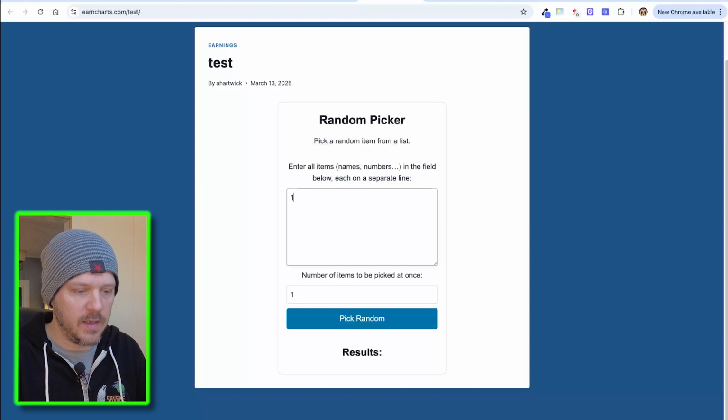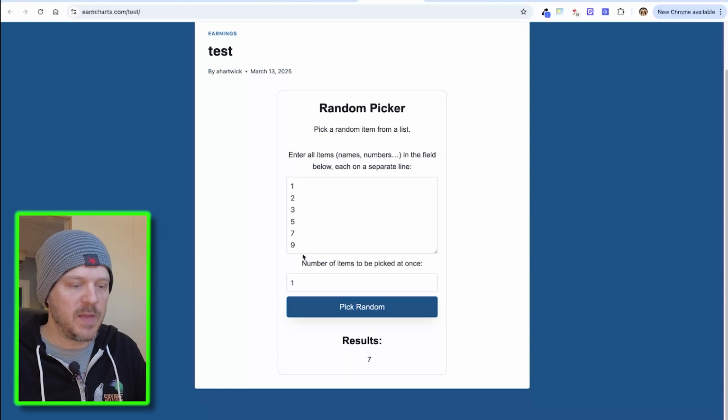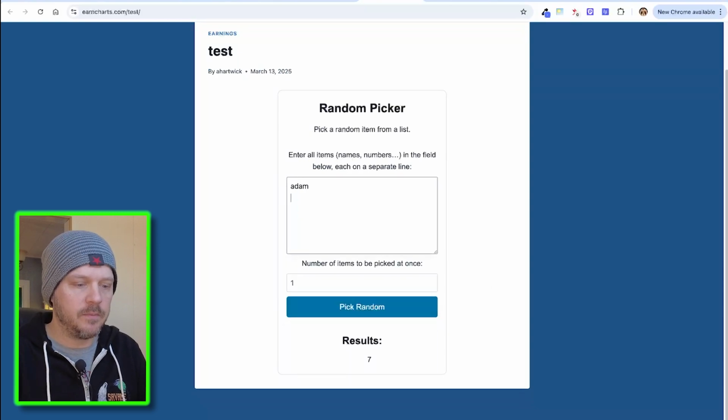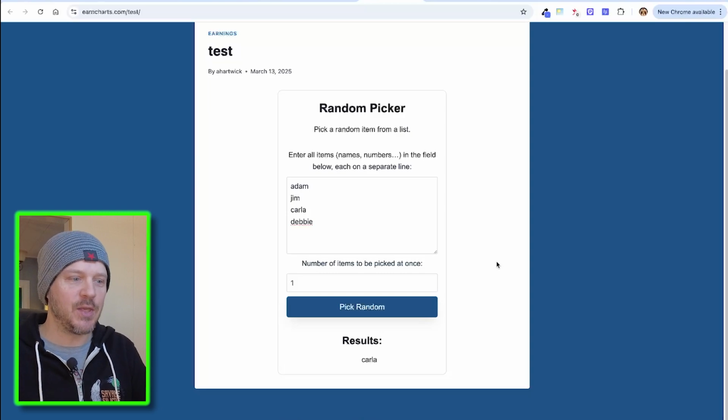So let's actually test this. So let's do 1, 2, 3, 5, 7, 9. Pick one number. There you go. It just picked one of these randomly. So Adam, Jim, Carla, Debbie. Pick one. Oh, it chose Debbie. So it just randomly picks one, every time. So this tool works. We just built a random picker tool in 30 seconds.